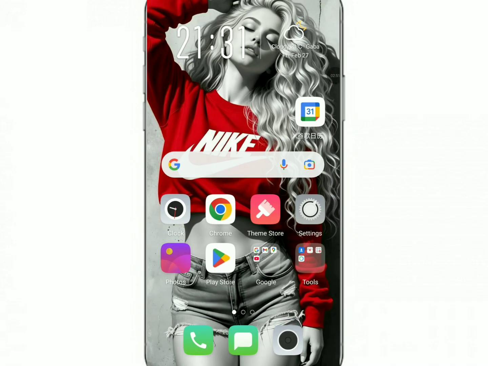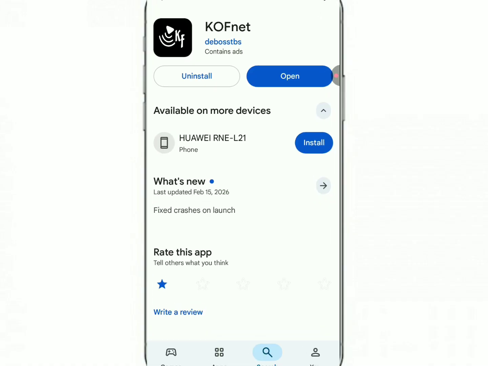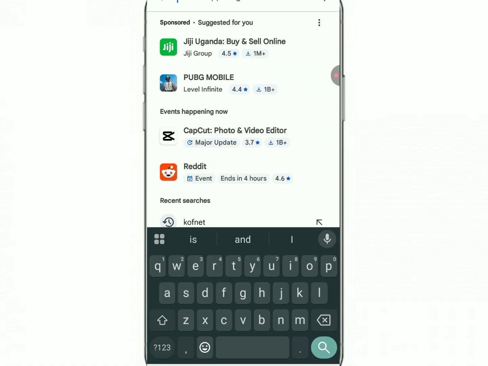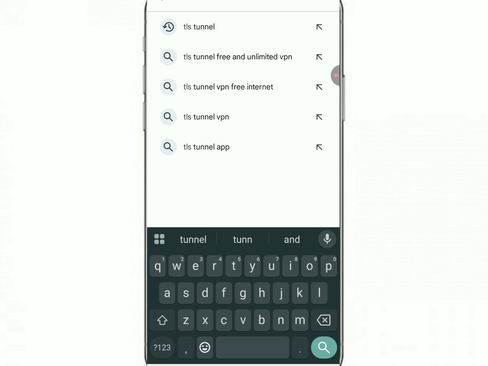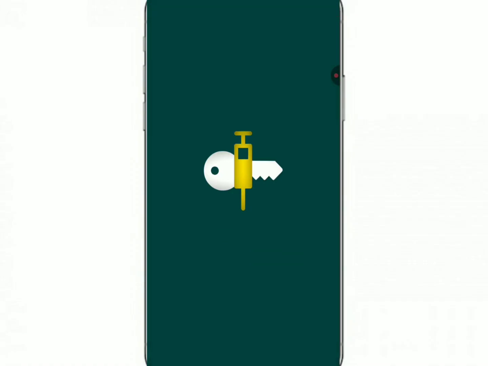Then you're going to come to the application you have downloaded previously, which is the TLS Tunnel, and then open it. This is how you're going to do this.